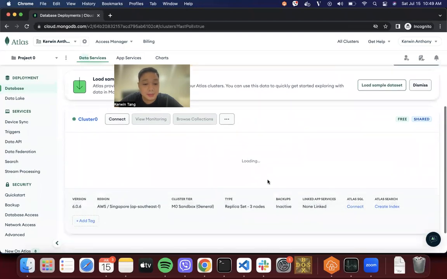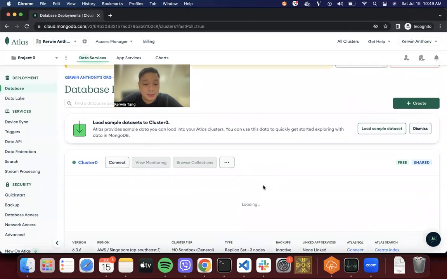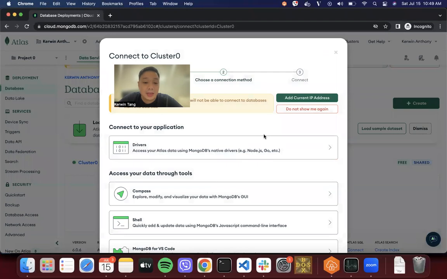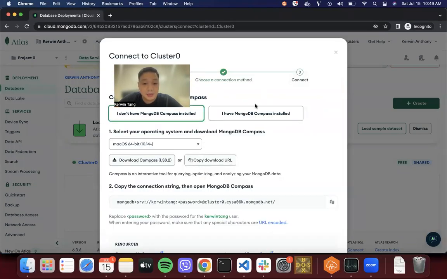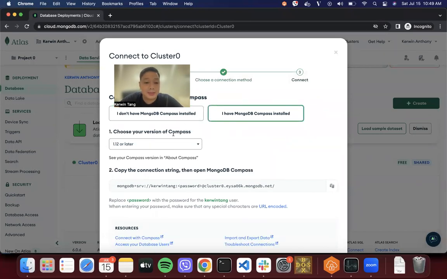Okay, let's see what's happening. It's loading. Meanwhile, what we want to do now is understand how we connect to this MongoDB instance. So let's click on Connect, and then let's click on Compass. I don't know if you have MongoDB Compass installed, but I suggest you install it so that you can connect. I have MongoDB Compass installed. And then get this one. This is the important part.